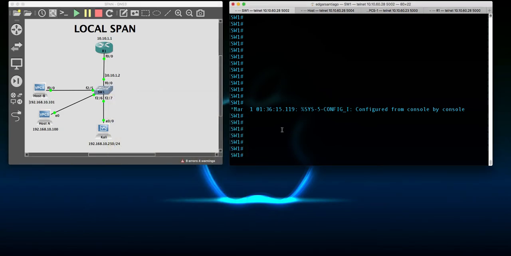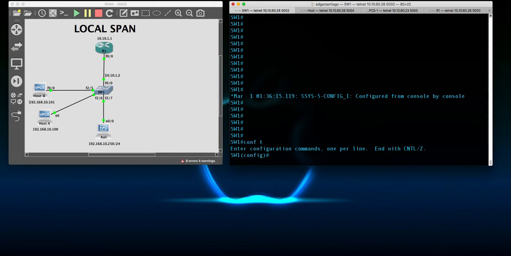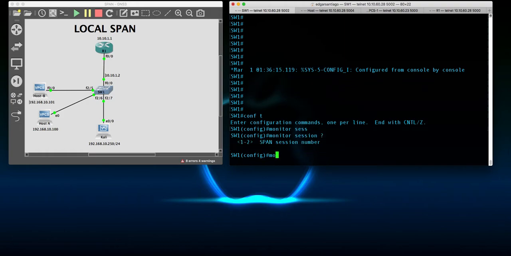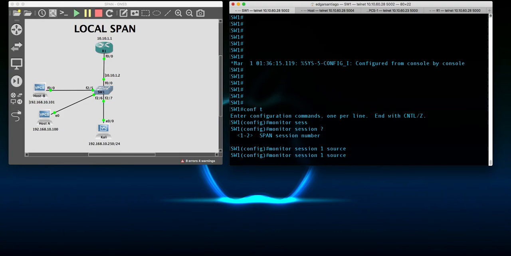So to start this, I'm going to get into the configuration mode, and the command to enable the local SPAN is monitor session. Depending on the switch we can have multiple sessions, but because this is a router, we have only two sessions at a time. But it doesn't matter because we are going to work with only one session. So I'm going to use session 1, and then I need to specify the source ports that I'm going to mirror the traffic from, to the destination port, which is where the Kali Linux is connected on the switch.